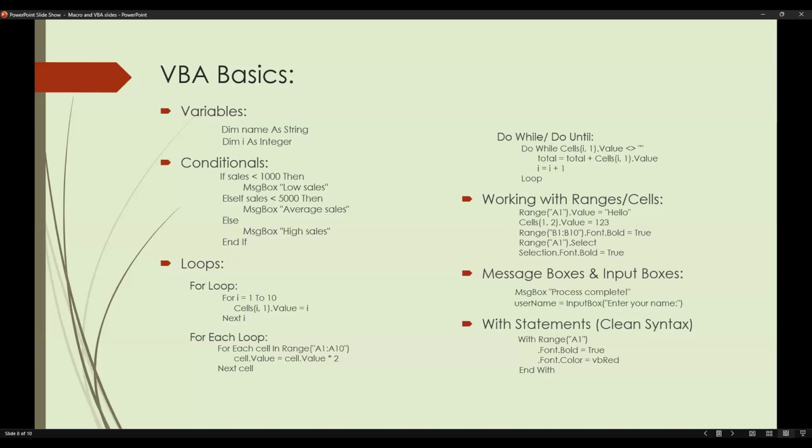A For loop is used when you know how many times you want to repeat a task. Say 1 to 10 times, you choose a For loop. So here, from 1 to 10, you go through cells 1 to 10, and you're going to change the value of the cell to the value of I. In the first iteration, it's going to go to cell 1, 1, and change the value to the value of I, which in the first iteration is going to be 1.